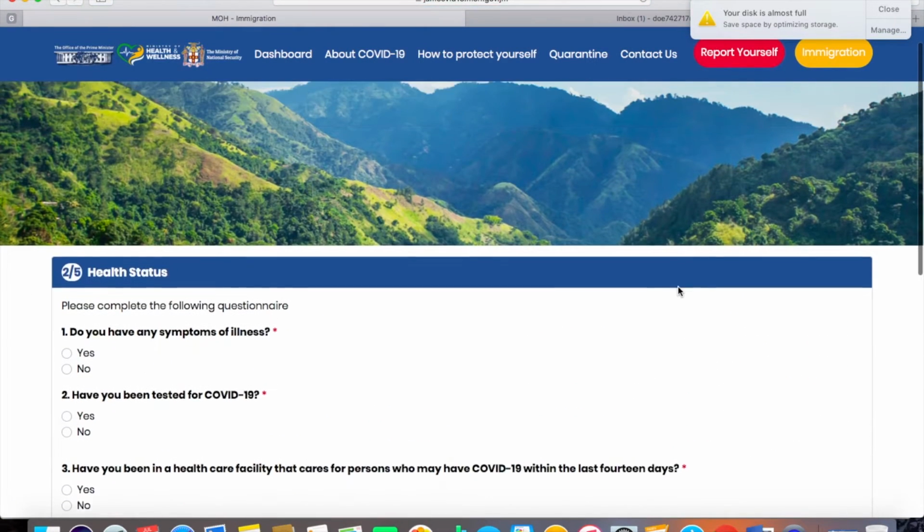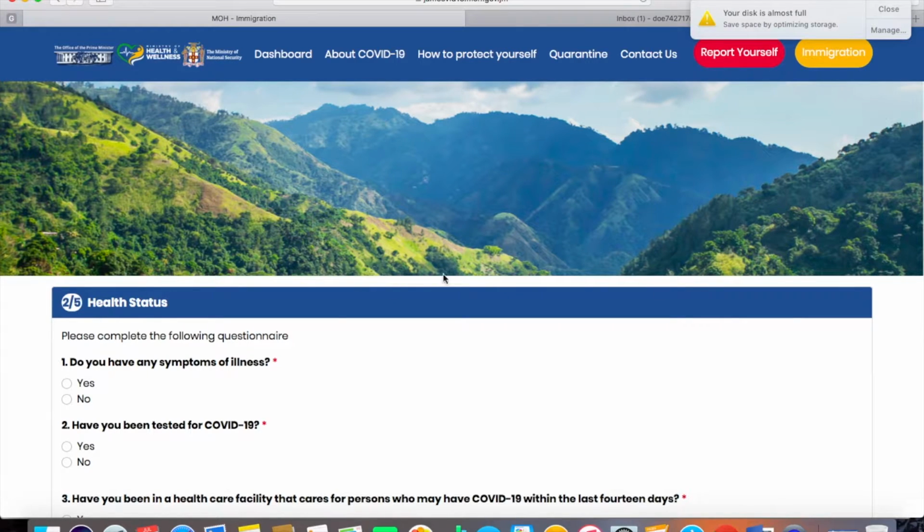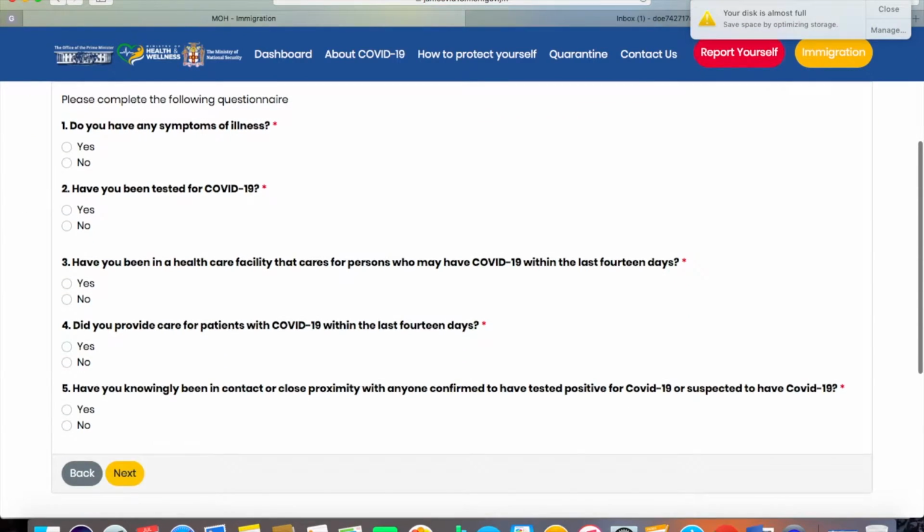You'll now be taken to page 2 of 5 for your health status information. Next, you will proceed to complete the questionnaire with your correct information. So, let's continue. Do you have any symptoms of illness? No. Number 2. Have you been tested for COVID-19? No. Number 3. Have you been in a healthcare facility that cares for persons who may have COVID-19 within the last 14 days? No.